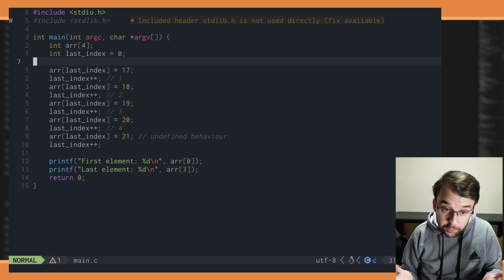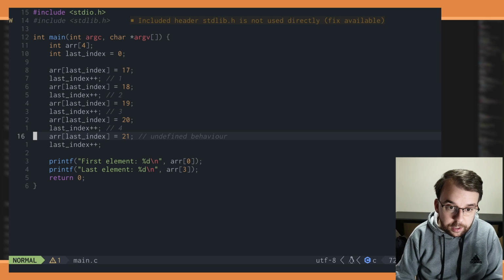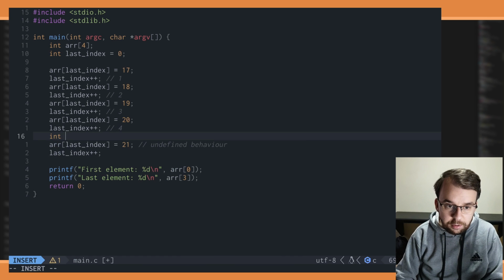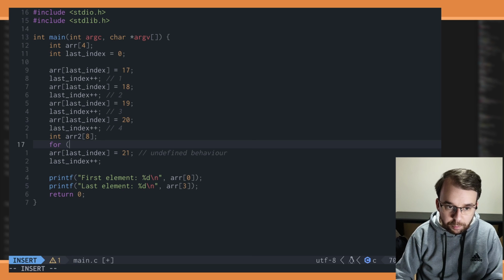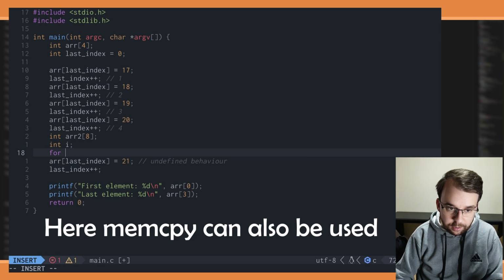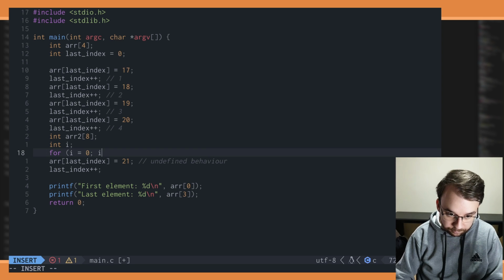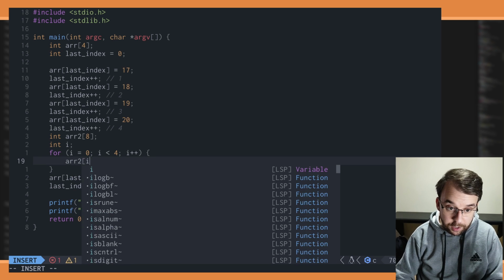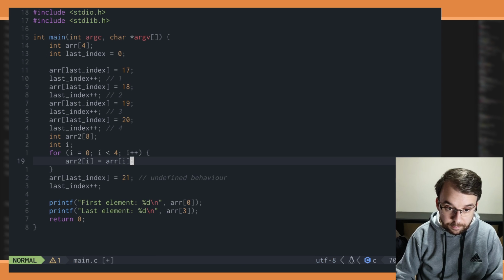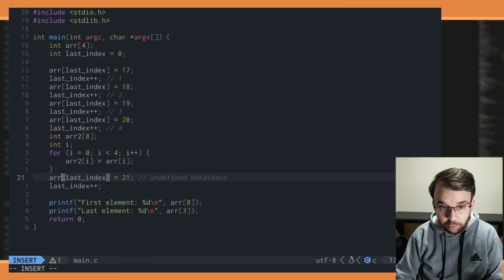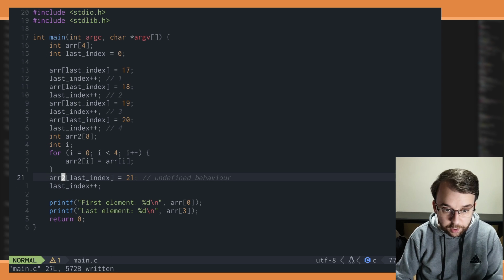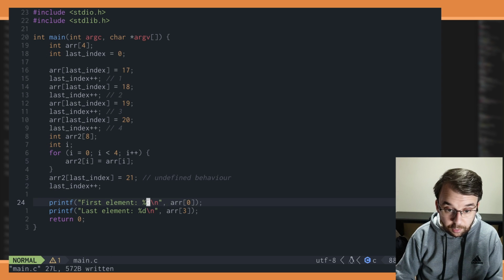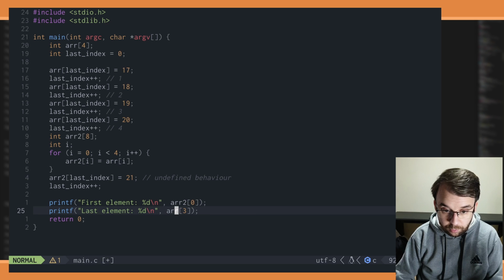Well, one simple way of doing it is to just create another array and copy everything over. So I can just say here int array 2 of, let's say this time 8 elements, and I can create a for loop. I'm going to have an int i, i equals 0, i less than, in this case it's just 4, and i plus plus, and array 2 of i equals array of i. Then we can simply use array 2 from now on. So this is going to work perfectly fine. And here we can also use array 2 as well.